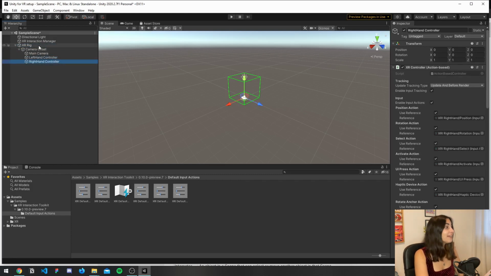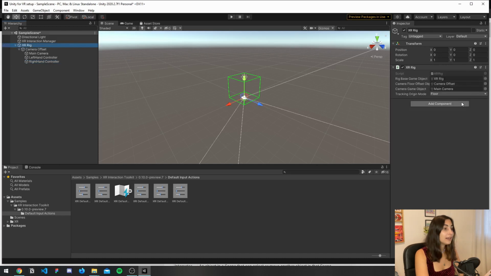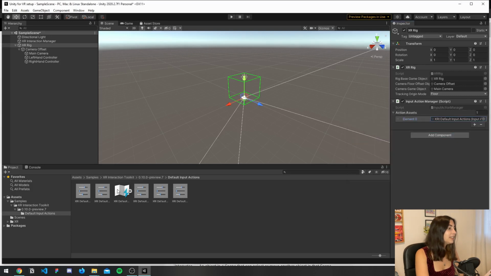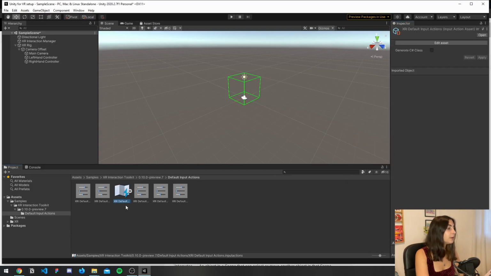And one more thing, we need to click on the XR rig and add a component that also comes as a prefab. And now under action settings, we need to add an item to the list, which will be the XR default input actions that also comes with the XR Interaction Toolkit that we already installed.